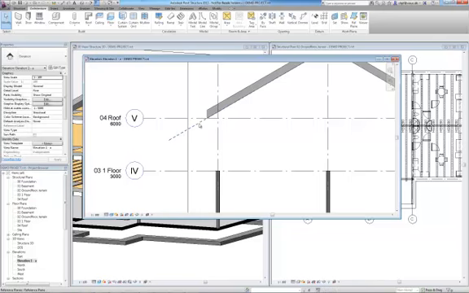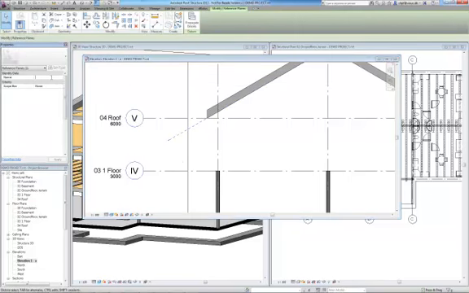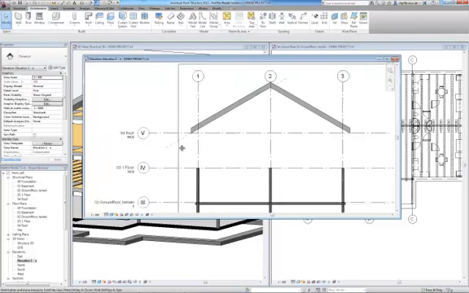Once you've drawn your reference line, select it and then name it. I highly recommend doing this in case you have a lot of reference planes, that way you know which one you're going to select to host your elements.